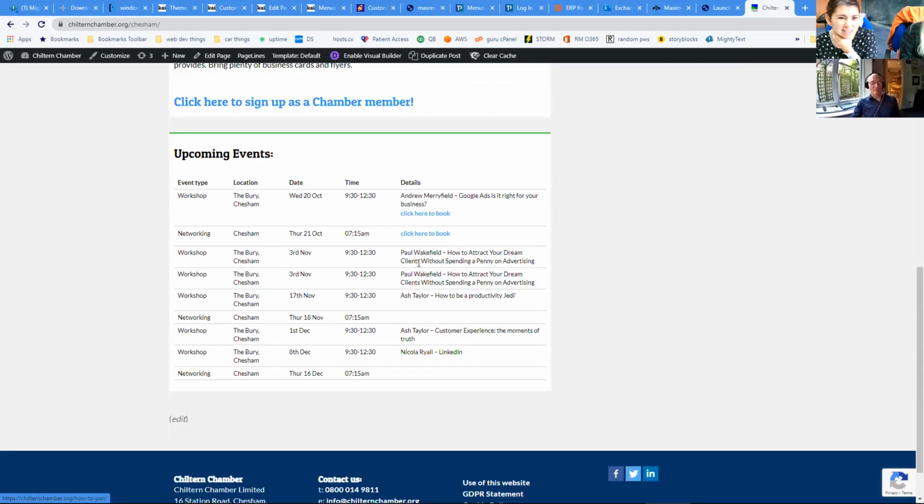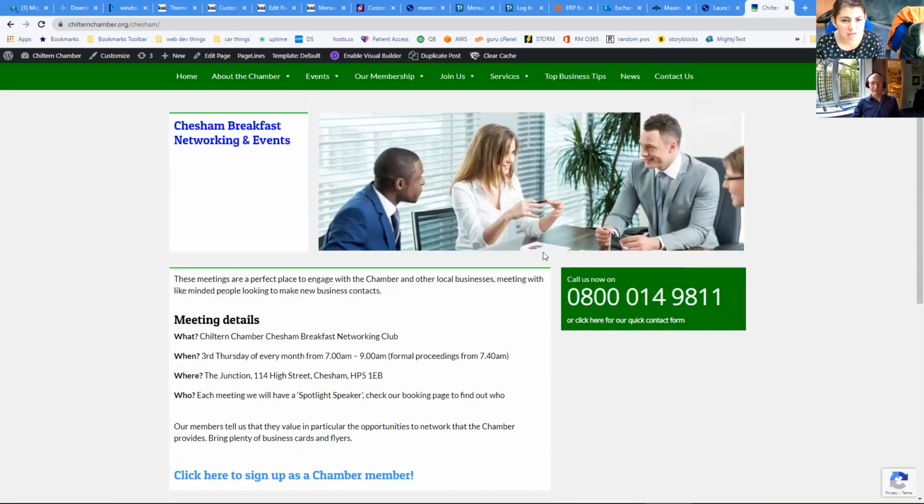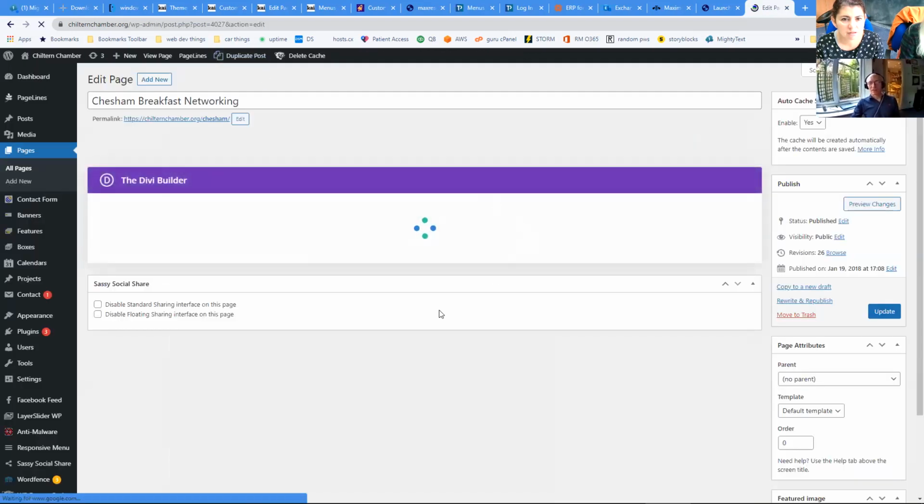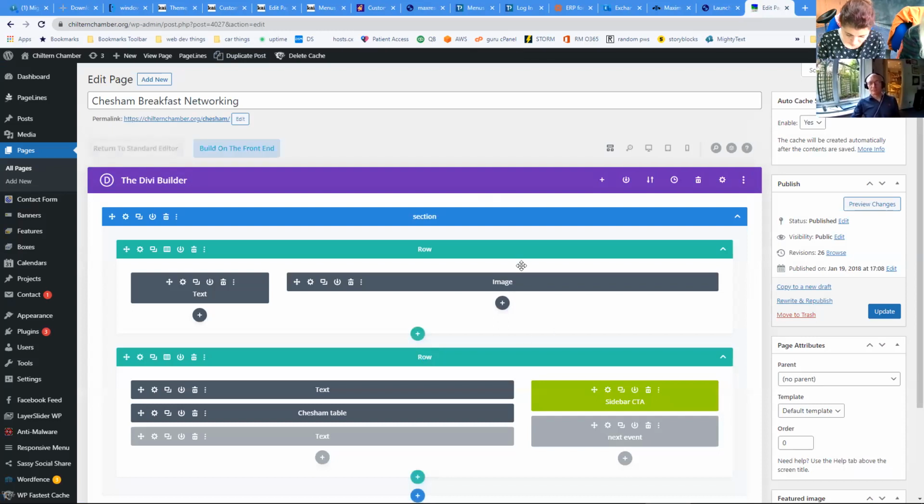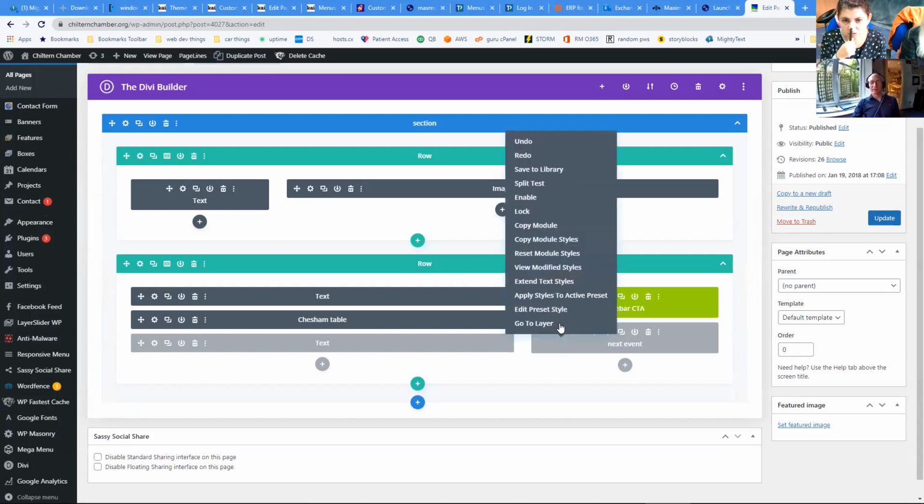So Chesham, it's got its full table. It's quite nice to have the full table actually, because people can look ahead as well as seeing the next one. So if we edit the page, similarly, we can see that's got a next event grayed out. So if I right click it, enable information through if it's in the Google Calendar, is that right? Yes. So when I enable this, it'll say there's nothing there.